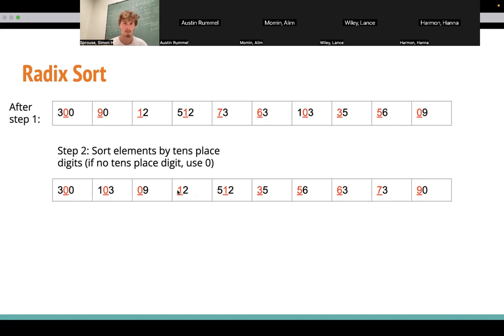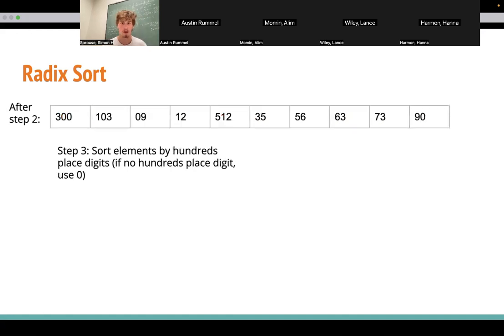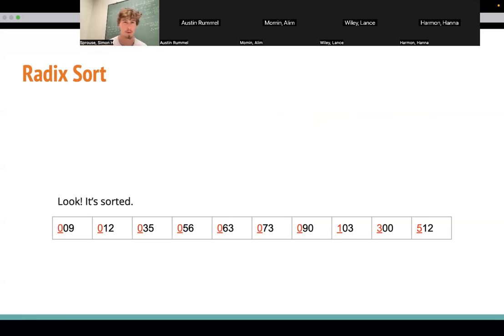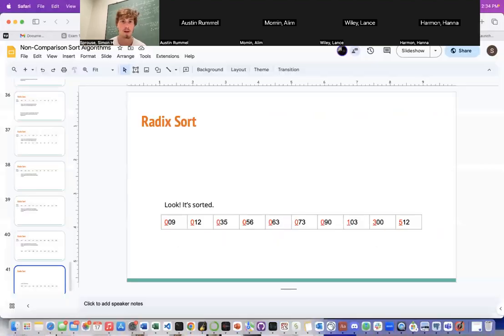And then as you can see for these ones right here, actually that's a bad example, but let's go ahead and perform it on the hundreds place. And as you can see, stability is super important because look at all of these elements that have 0 in the hundreds place. It's important that the 9, 12, 35, 56, 63, 73, 90 that were already sorted from the last iteration stay in order, because we're not going to go back and resort each entry that has the identical 0 in the hundreds place. So kind of a confusing concept to wrap your head around. If I didn't explain it well enough, please convince yourself that this is the case. And I think that's about it for non-comparison based sorting.